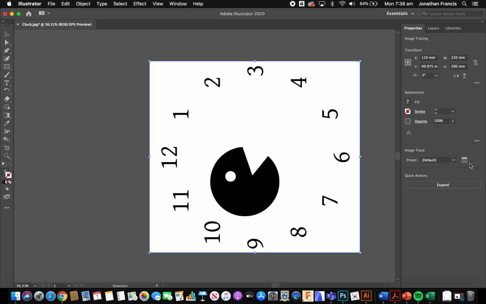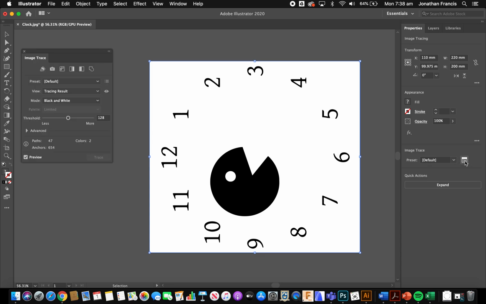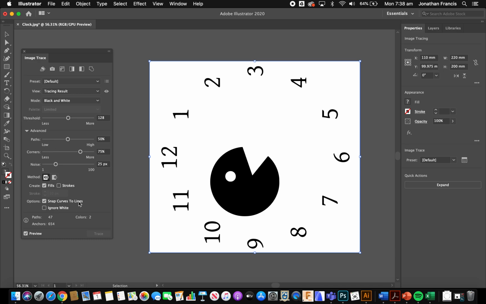And then you want to come over to the right hand side here to get the Image Trace panel. So we select that one, opens up on the side here, click on Advanced, because we want to see more of these things. Now, if you've lost some definition with your image trace, you can change the threshold. Okay, this will increase the difference between black and white, and will give you a clearer image.